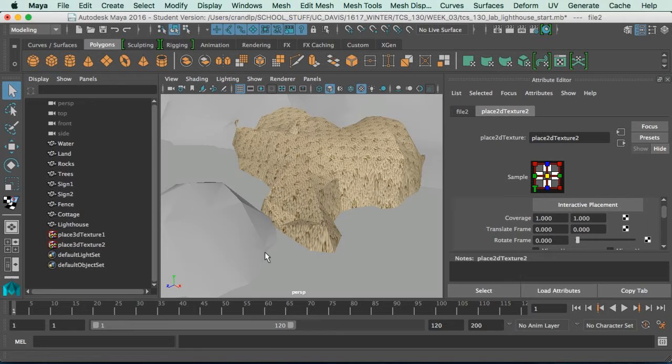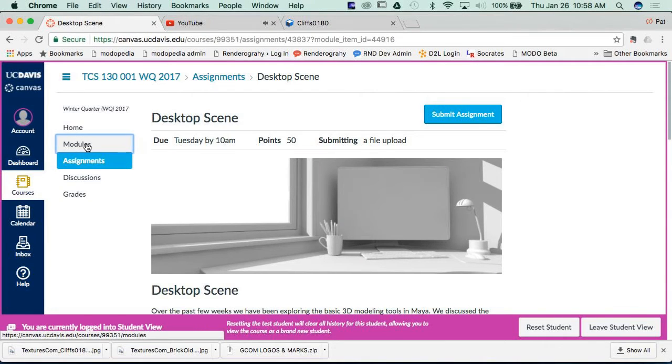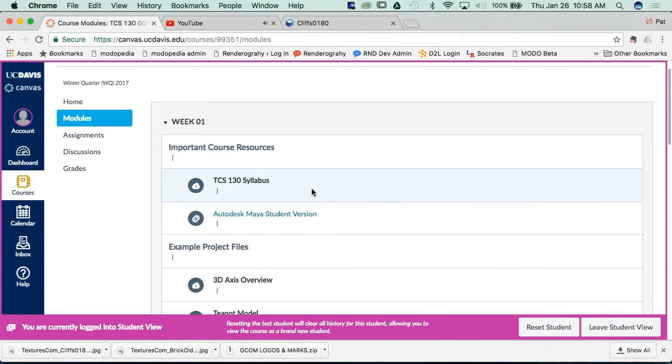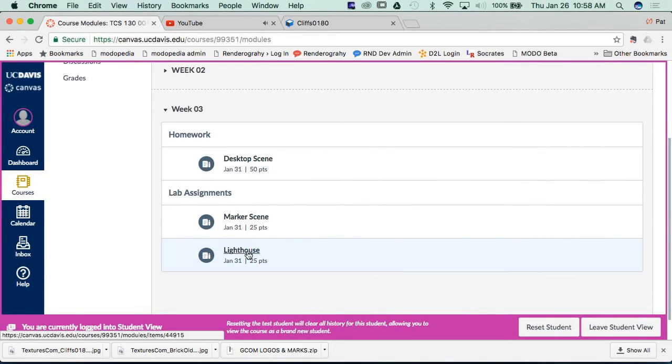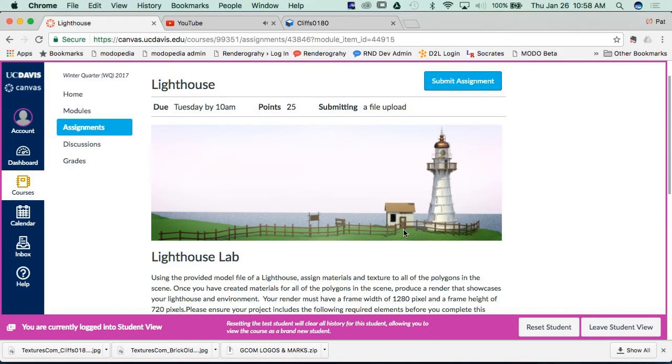Okay, so here's what I want to do. We're not done talking about everything that we need to talk about today yet, but I want to spend some time today working on this project together as a class. If you haven't already downloaded the project file from Canvas, return to the week 3 modules inside of Canvas, and here we go. It's the Lighthouse Project. Our goal, and you can probably get this wrapped up today if you're working hard and fast, is to produce materials and textures for everything.